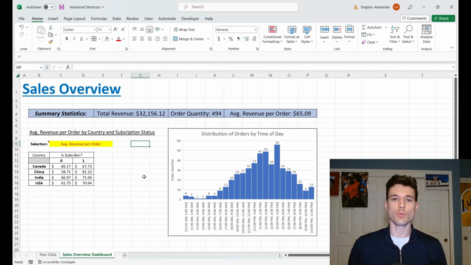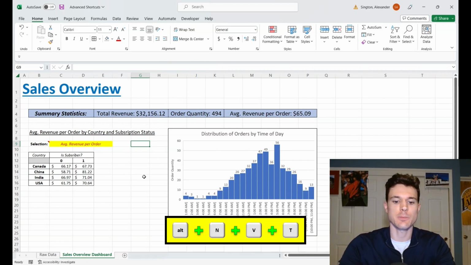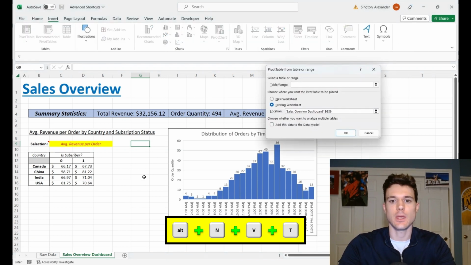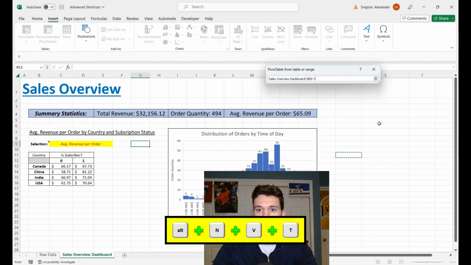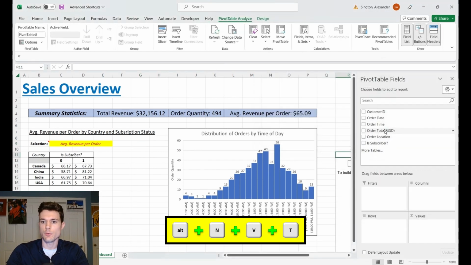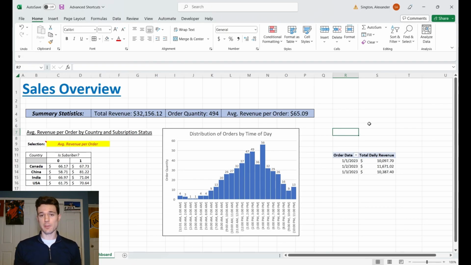Finally, let's show total revenue by day. So we need a pivot table. And to insert a pivot table from a table or range, we can perform Alt-NVT. And our table name is orders. And we can put this pivot table on our existing worksheet right over here and hit Enter twice. So we want order date, and for our value, order total. And let's do Alt-JTN to give this pivot table a name, and we'll call this daily revenue.